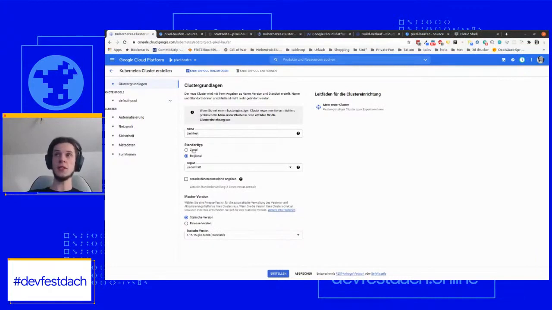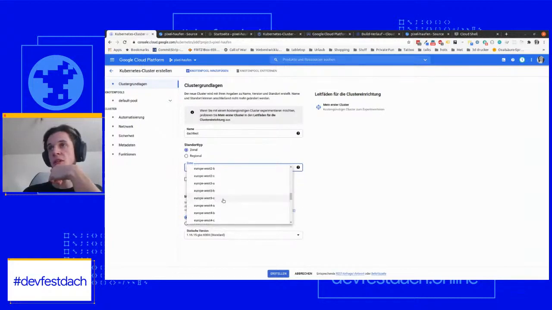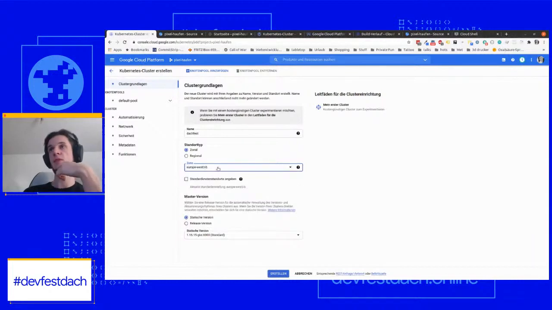If you place it zonal, you have the issue that only one zone is available, and if there's an outage, you can't access it there. But we go for a zonal approach for the demo now. So we say we want to have it in Europe, and we want to have it probably in Germany, and Germany is Europe West 3, and we use zone B.